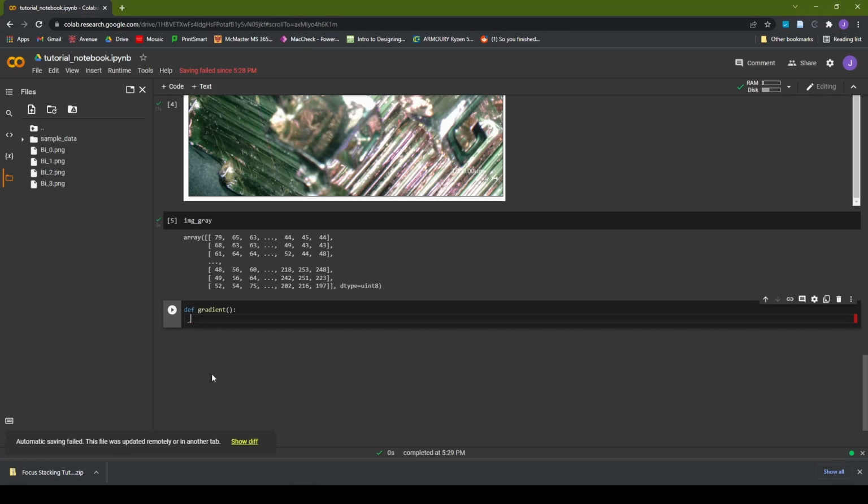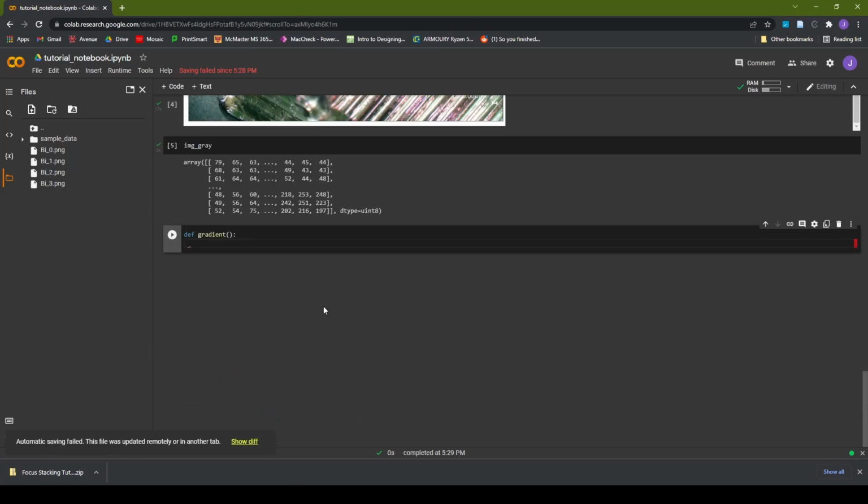Okay, so we're going to take the gradient of an image, or we're going to take the difference between every adjacent pixel. You can imagine we can do it in the horizontal direction with pixels to the right taking the difference, or we can do it in the vertical direction and take the difference of the pixel values going down the image. So we're going to start with taking the x gradient, and we're going to create a variable and call it xgrad.